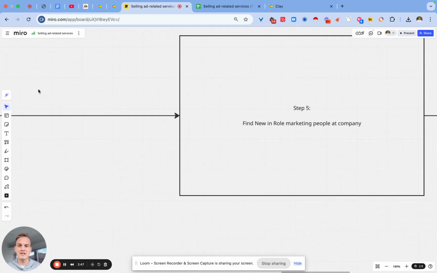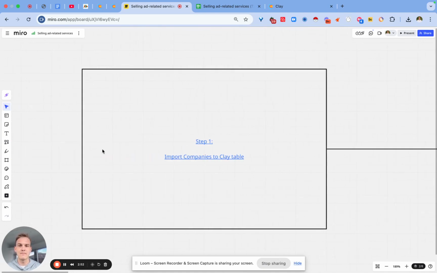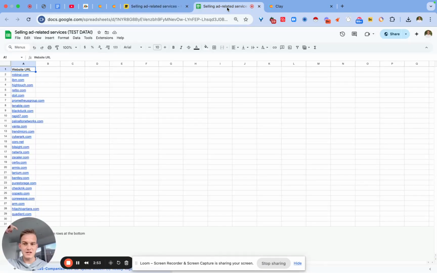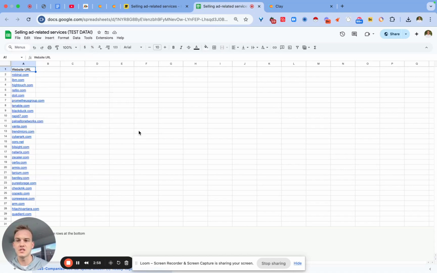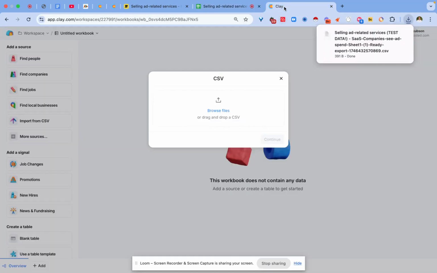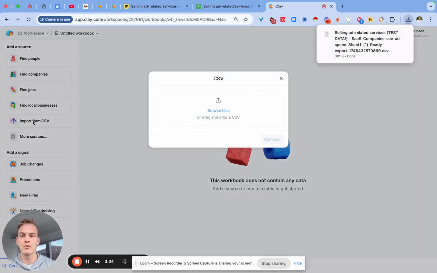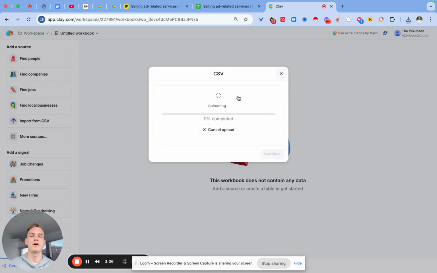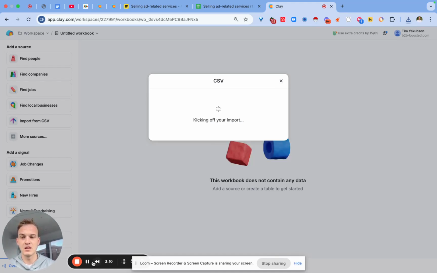But back to basics, let's go to step 1. The first step is to basically import a list of companies. Underneath this video, you can download this CSV file. All you need to do is download the CSV and you will have access to this data. Inside of the Clay table, click on import from CSV and drag and drop the file. At that moment, you should see a file that looks something like this.